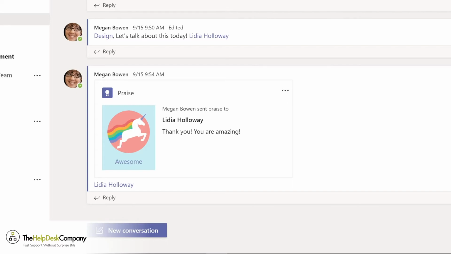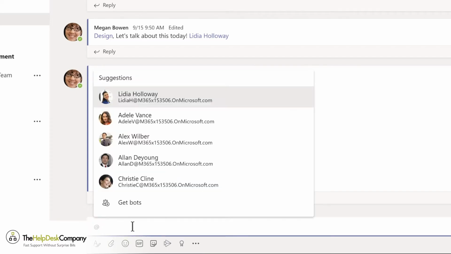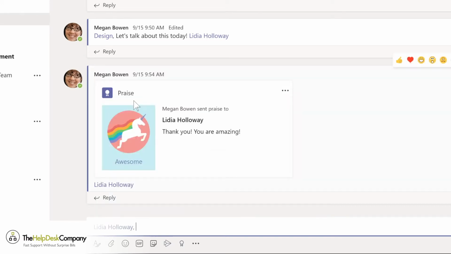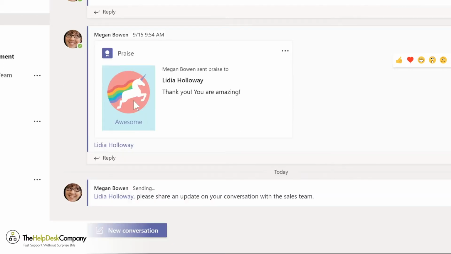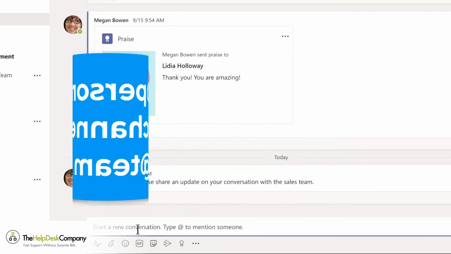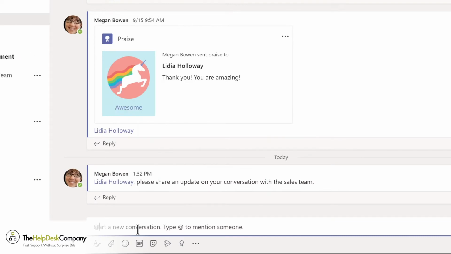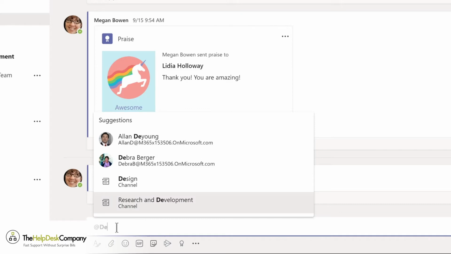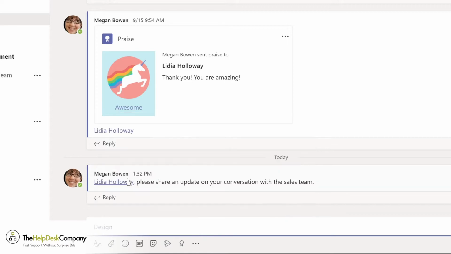In Teams, when you want to bring someone's attention to a conversation, it works the same way. For this conversation, I can type an @ and then all of the members of this particular team will be displayed, and I can select them from the list. Your options for @mentions are @person, @channel, and @team. So instead, if I wanted to mention the channel, this would be @design. And notice how Teams will show you any channel or person that would match those characters.